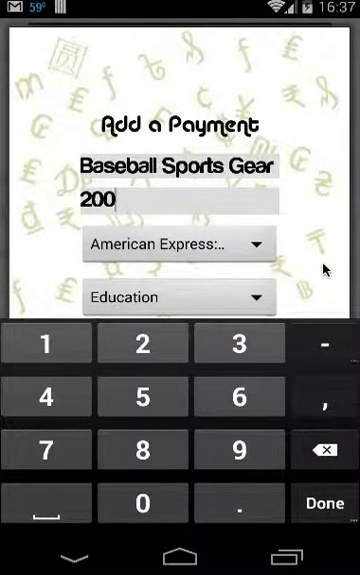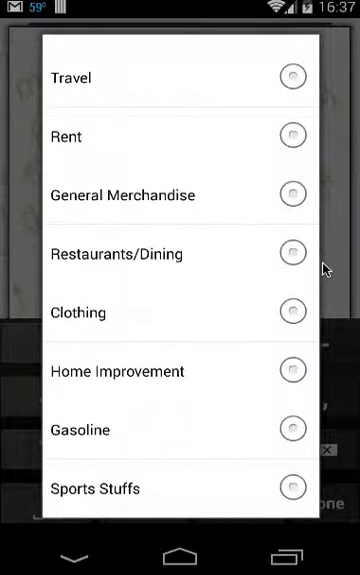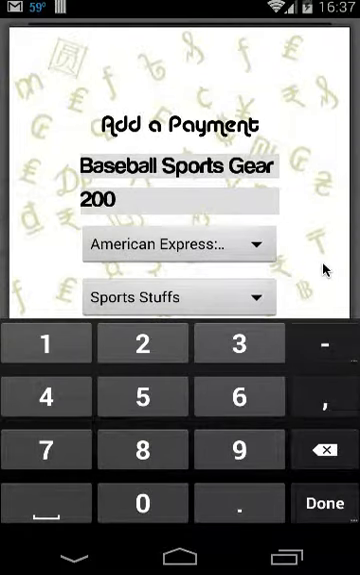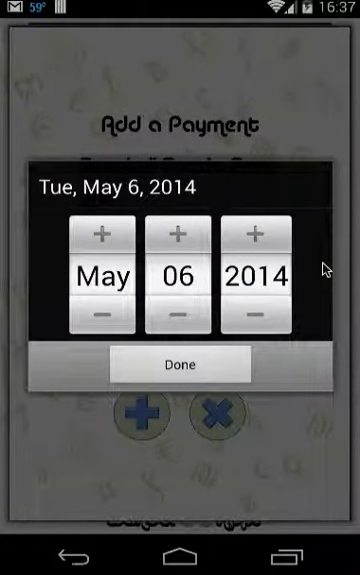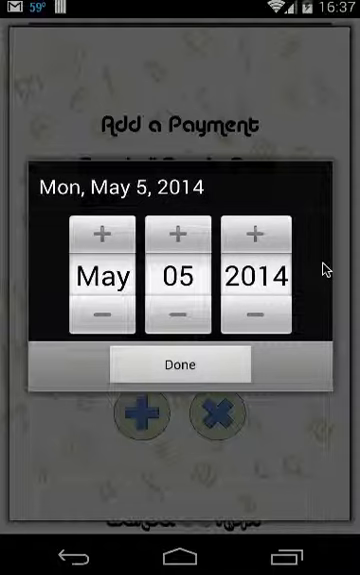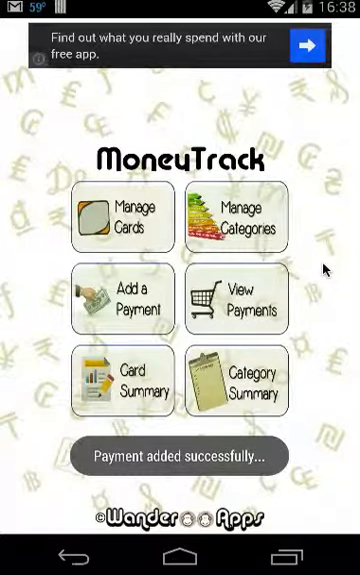and now in this section you can see all the categories with which you want to align your payment. We have created this sports stuff category in this demonstration, so I'll go ahead and select sports stuff. The payment was made, say, yesterday, so here you go, and I'll click done, and here you can again cancel it or confirm it. I'll just confirm it, and the payment has been added successfully.